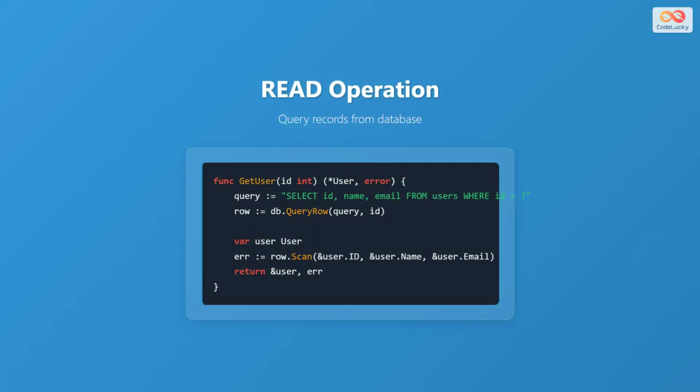The read operation involves querying records from the database. The function getUser takes an ID as an integer argument and returns a pointer to a user struct and an error. The SQL query selects the ID, name, and email from the users table where the ID matches the provided ID. The db.QueryRow function executes the query and returns a single row. The row.Scan function populates the user struct with the data from the database. The function returns the user struct and an error if any of the operations fail.